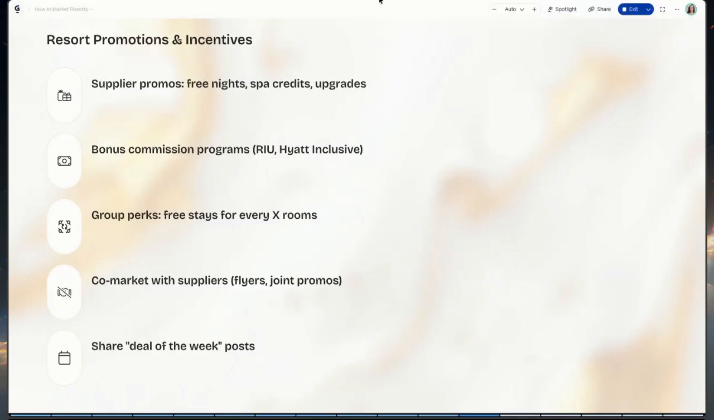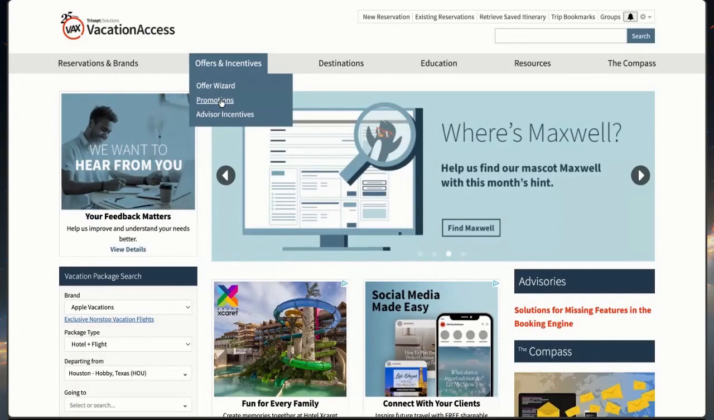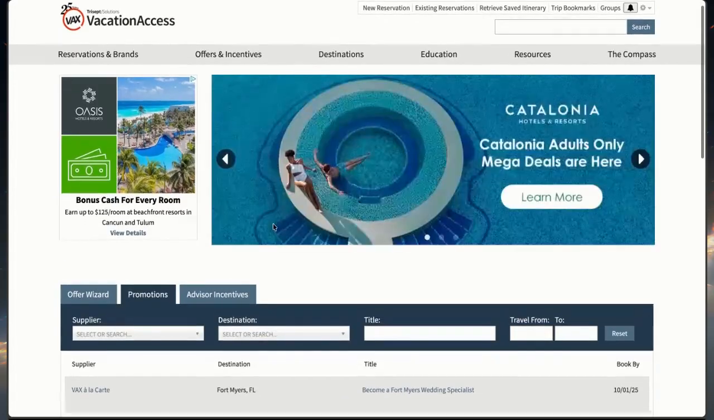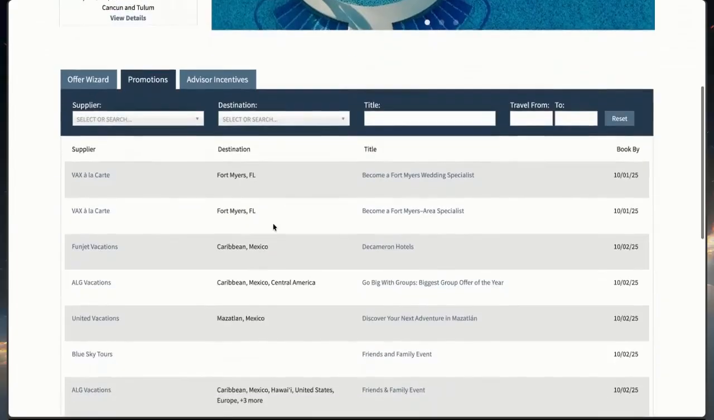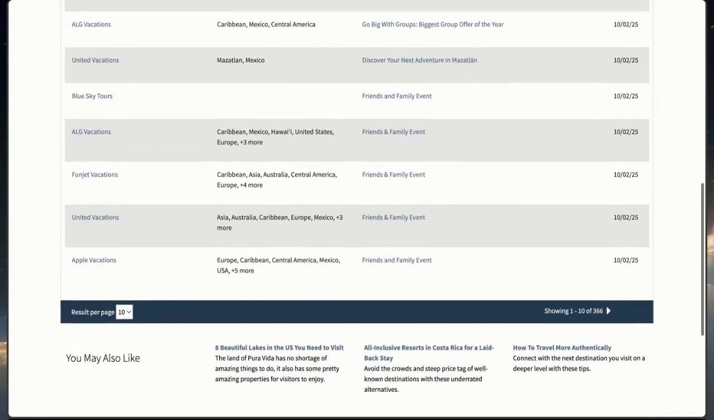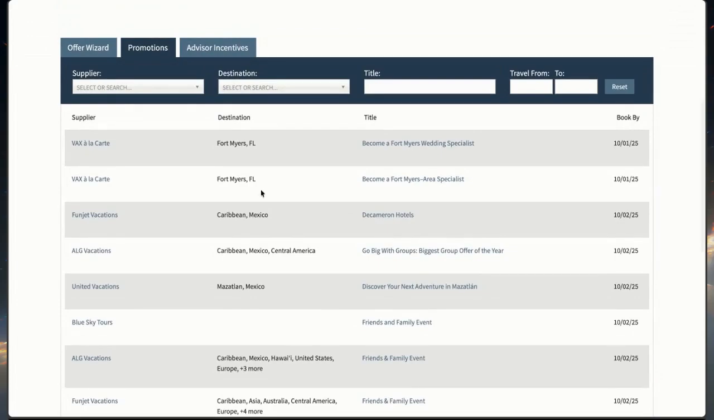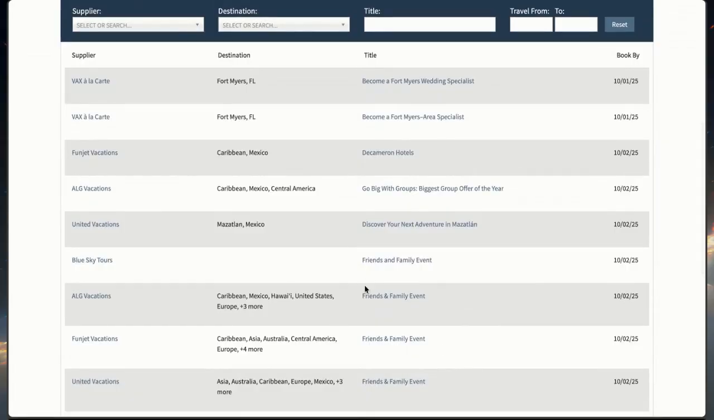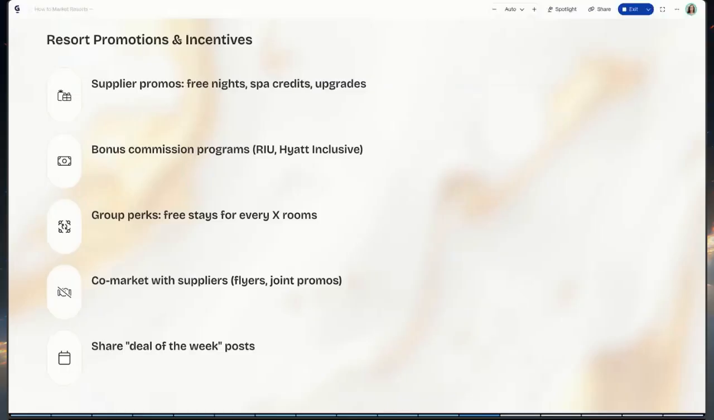You can even come in here and do offers and incentives. Go to promotions and they'll tell you which resorts are currently on promotion. Okay, I have October 1st, October 2nd. Wow, they're booked now. It must be because they're expiring. But you guys get the idea. Biggest group offer of the year, right? Family and friends event, ALG Vacations. They're telling you what's going on, so make sure you guys are using your tools.